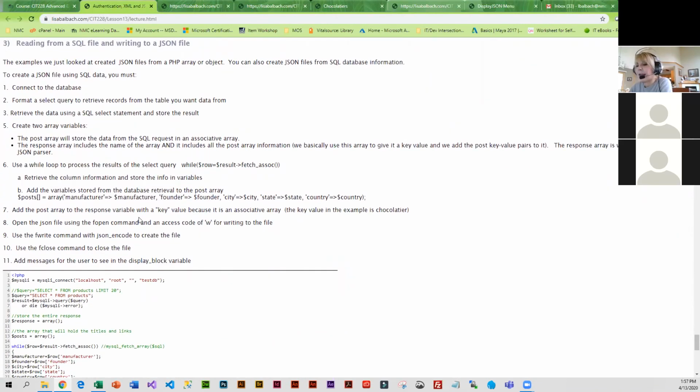What we've been looking at is basically reading from a hard-coded JSON file, pulling that in and writing that to file. And what we're going to cover next is how to read a SQL file.